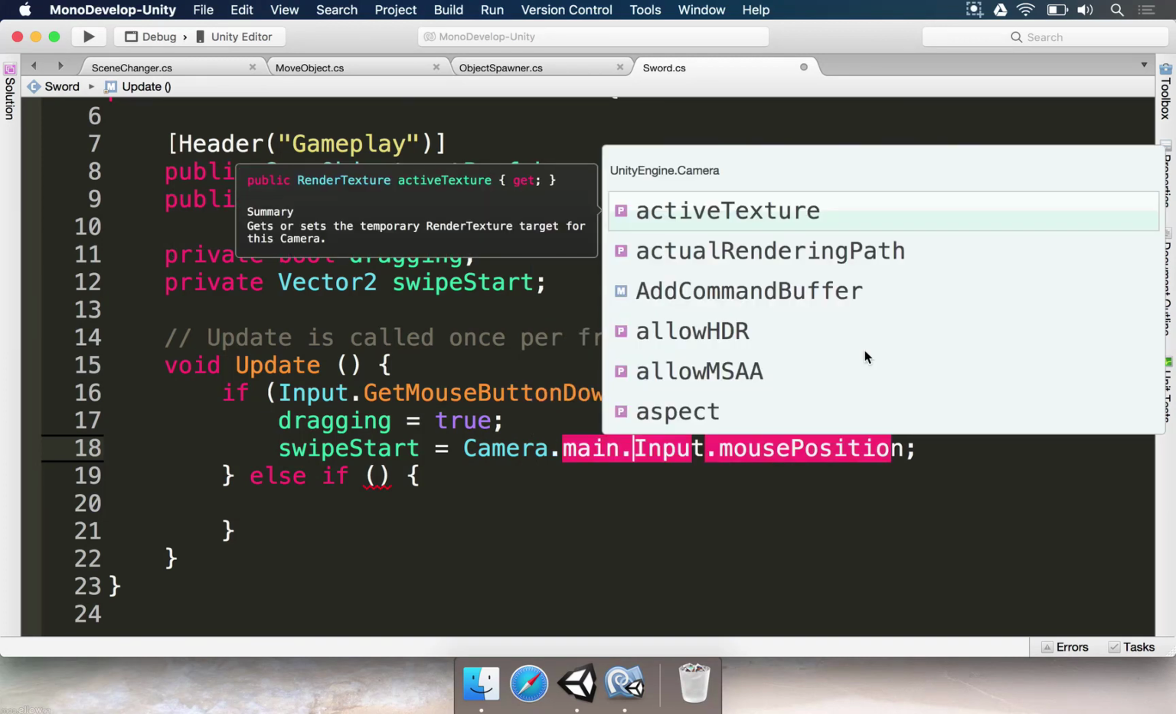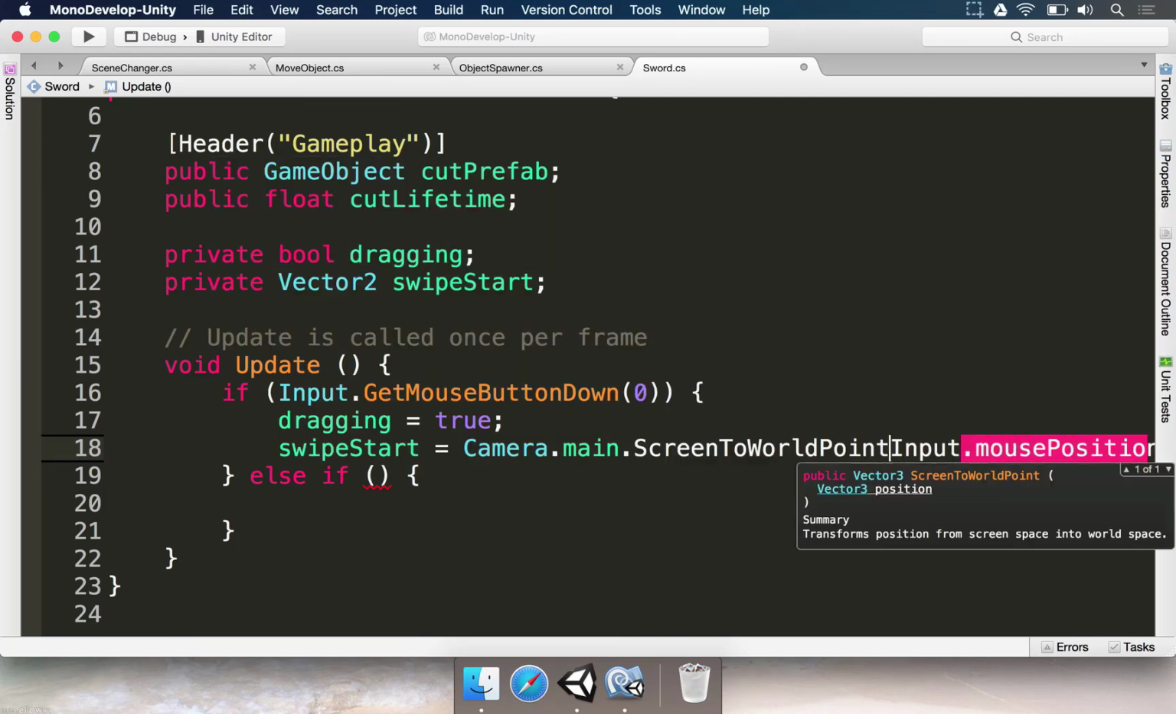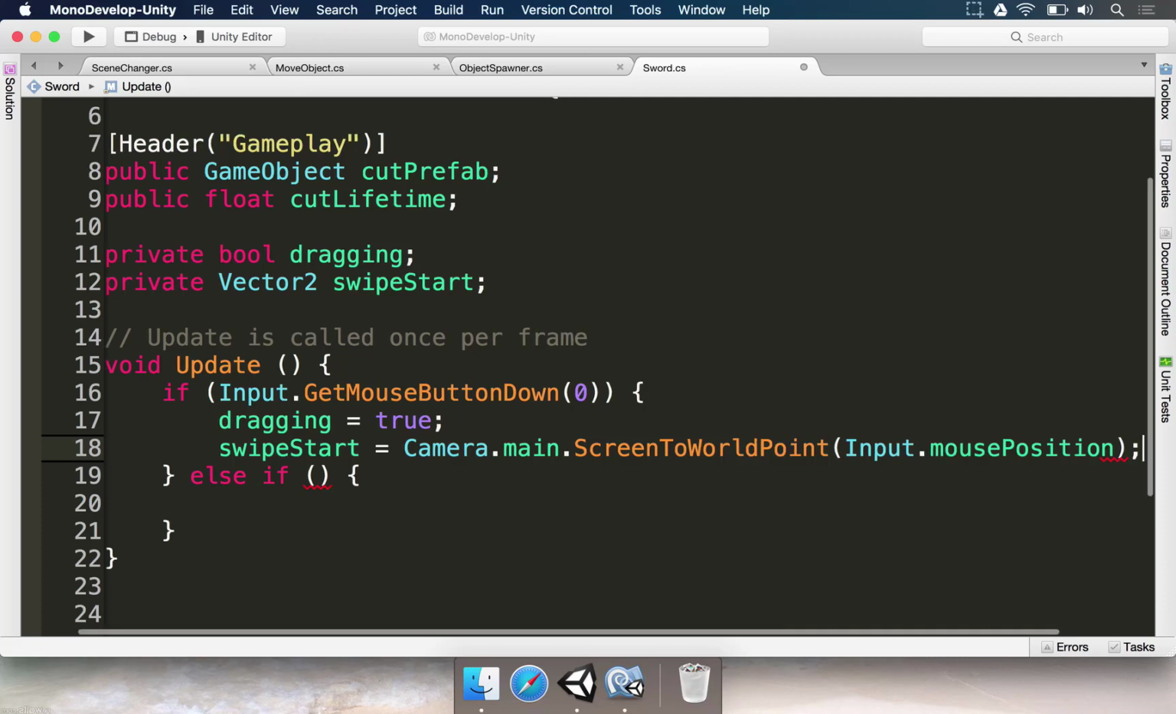Okay, then dot, and we're going to call a method called ScreenToWorldPoint, and we pass Input.mousePosition as a parameter. So it's going to make the conversion, and this swipe start is going to be determined in world coordinates. So we can easily use this to change how our line renderer is going to work.